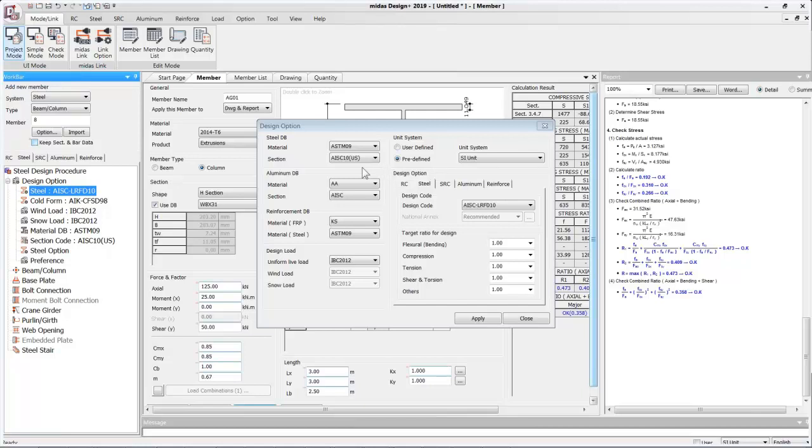Okay, another question, can we do slab strengthening? Well, in MIDAS Design Plus, we have got for now beam and column strengthening options available.